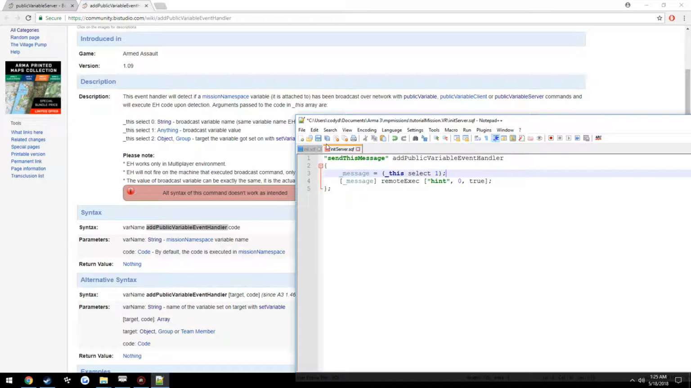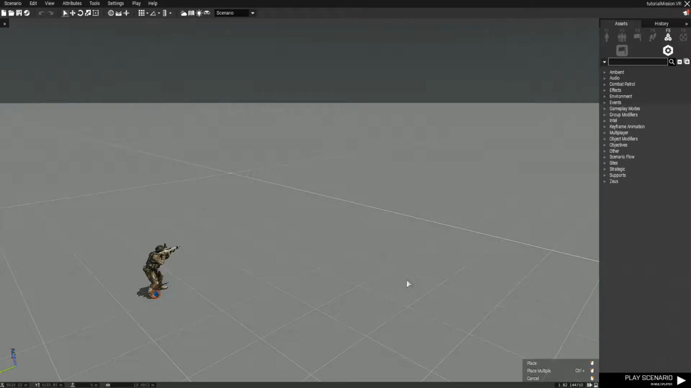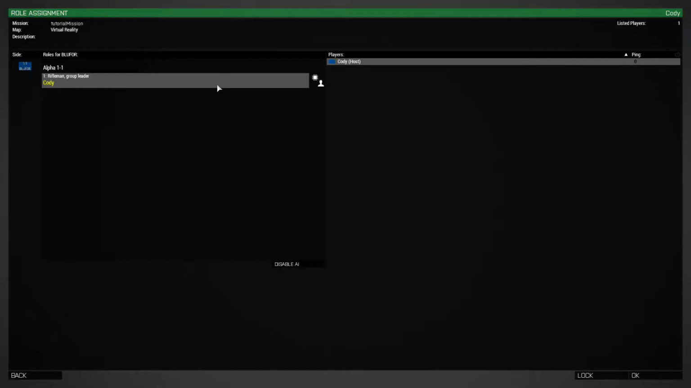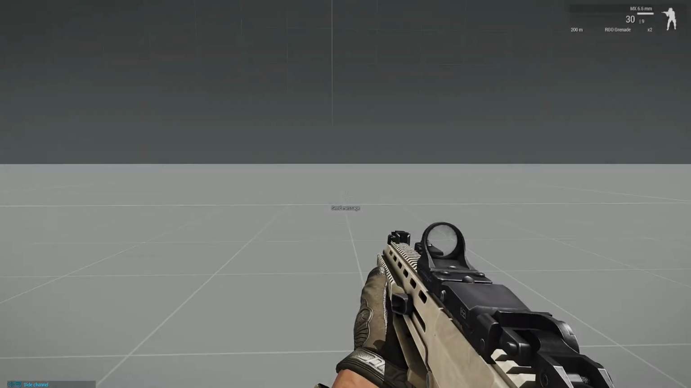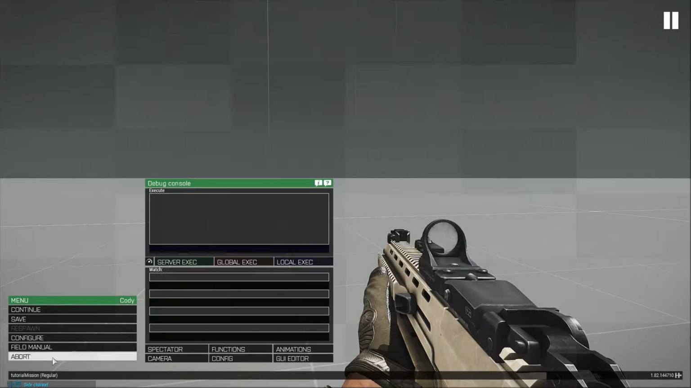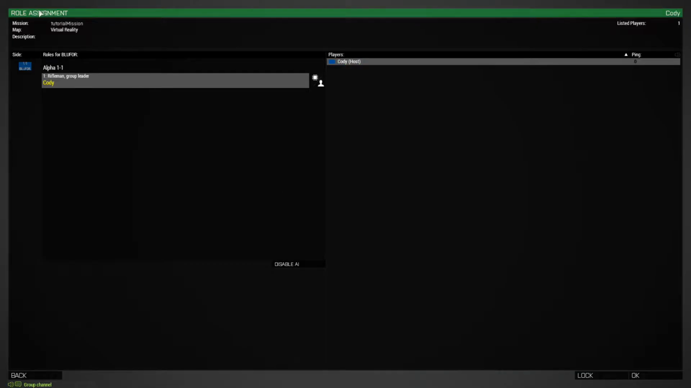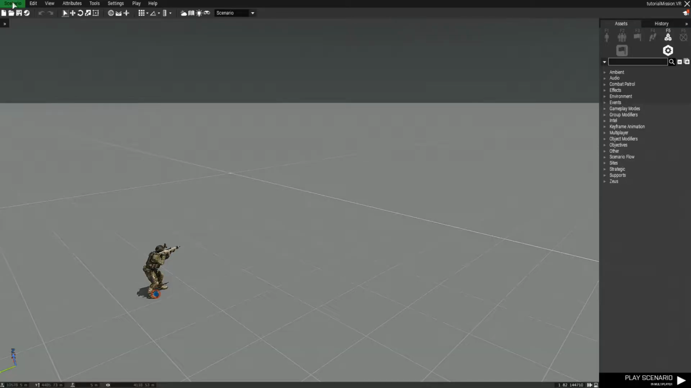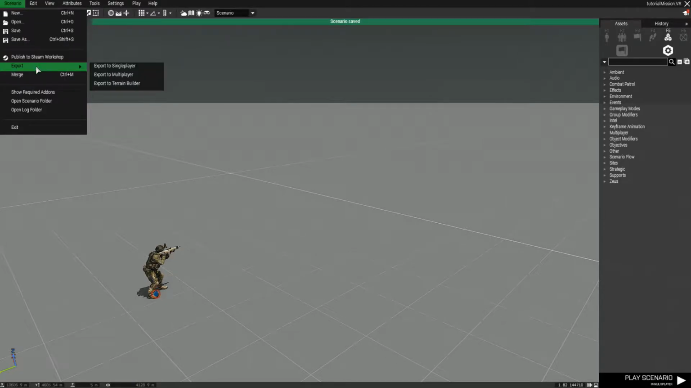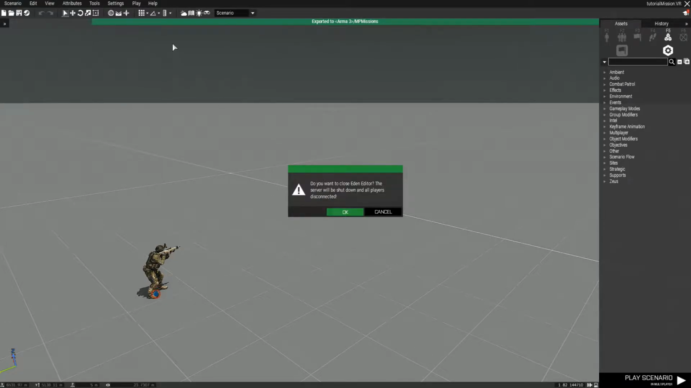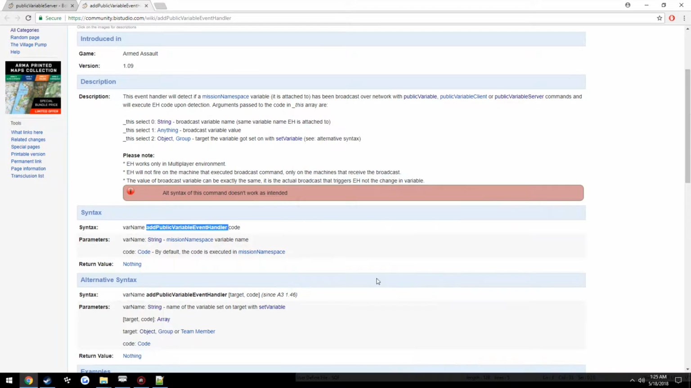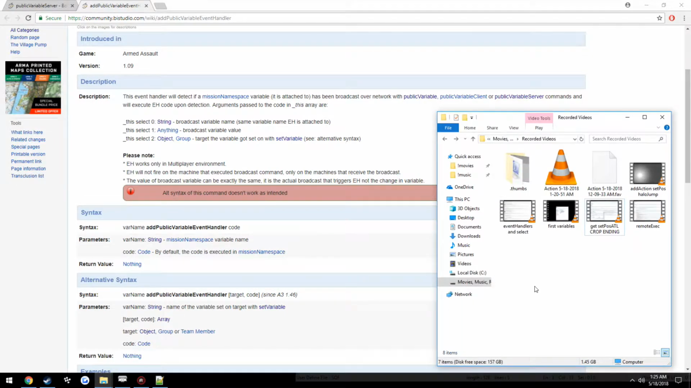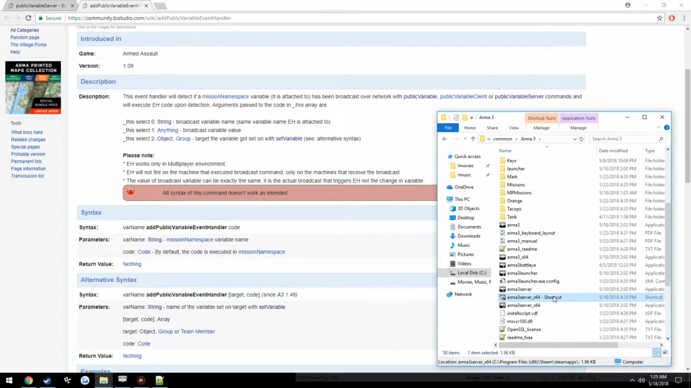So now you can get the same result here as well, without actually having to put it up. However, it's just a little bit more reliable to test on a dedicated server. Send message, still sends it. We go over here, and we save and export our mission so we can test on a dedicated server. Go ahead and run our server.